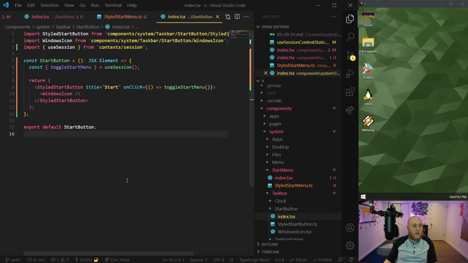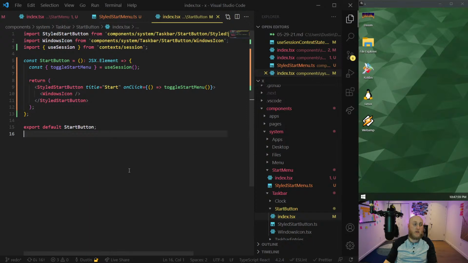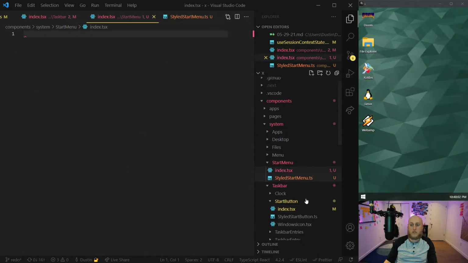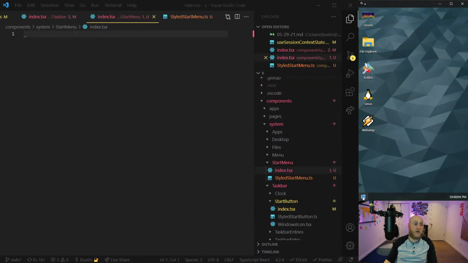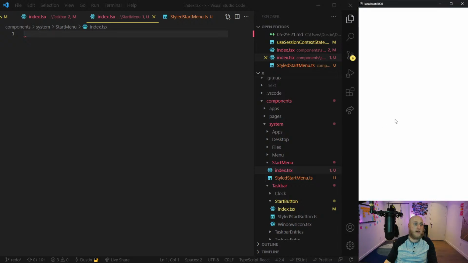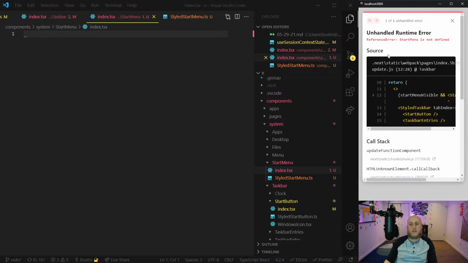There we go. So that's that piece now. So now if I click the start button, it would attempt to show the start menu, which doesn't yet exist. We could test it right here. If I click, it's going to probably crash and say no start menu. Yeah, I clicked, it crashed, and it says there's no start menu.